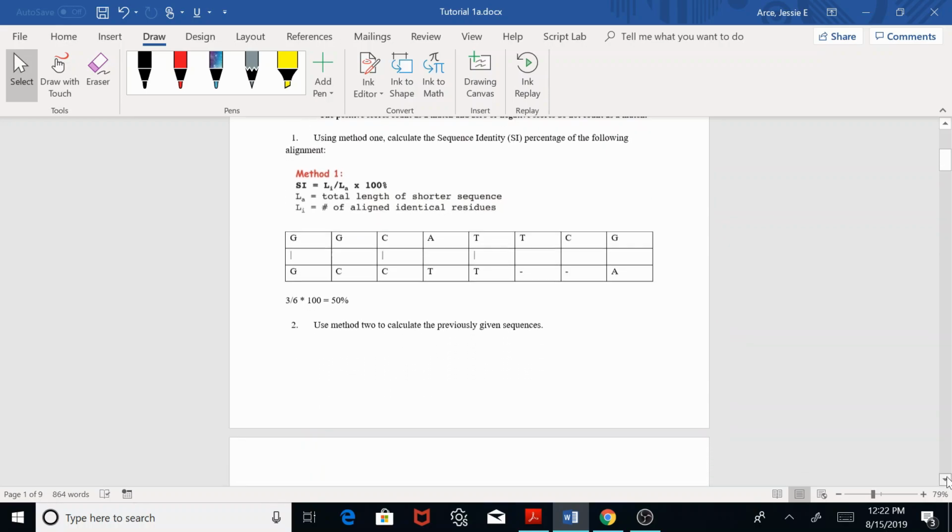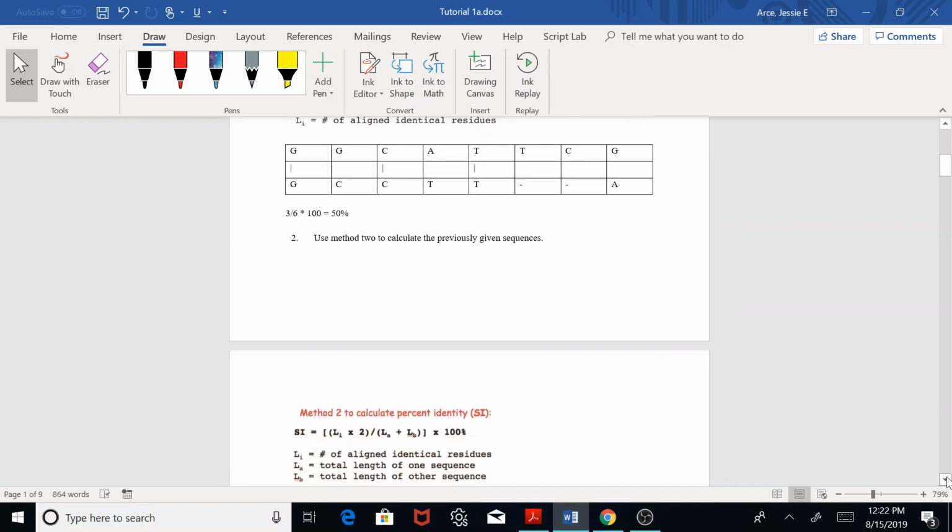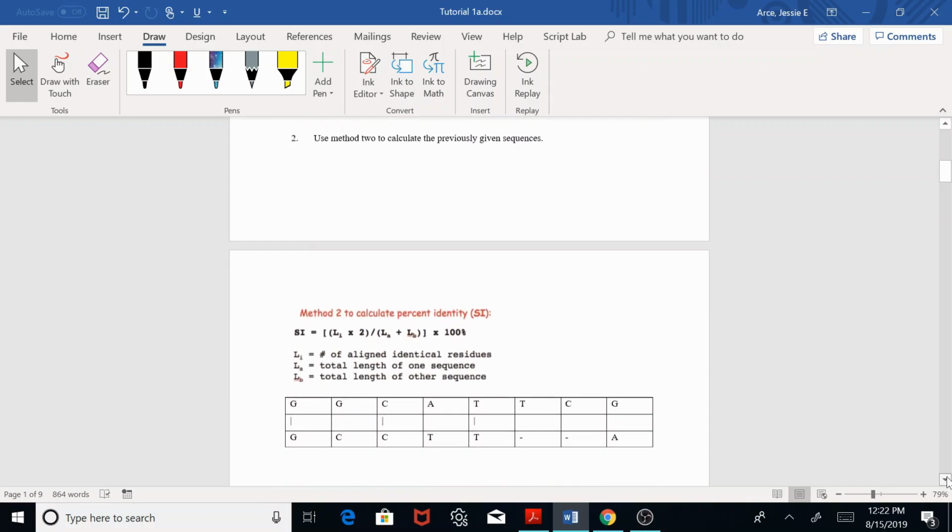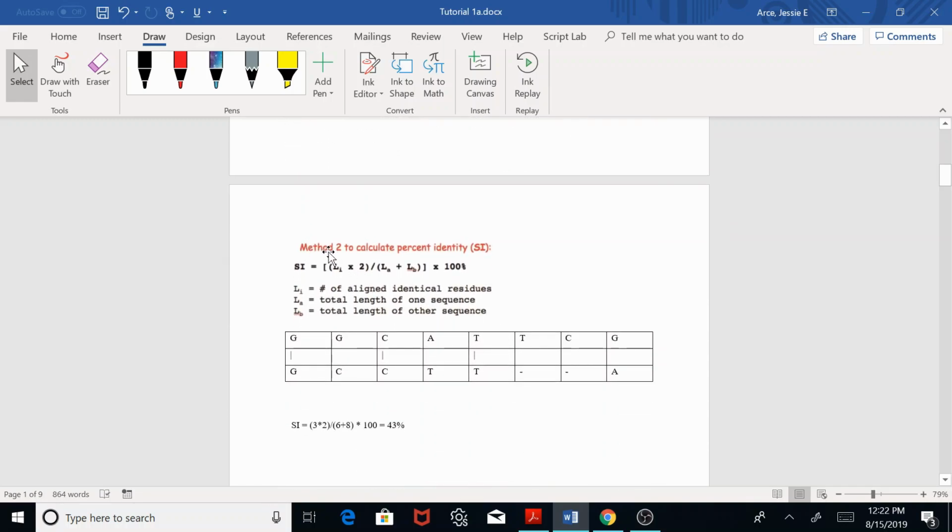Second question is asking for you to use the second method, so method 2. This time you're going to take into account the shorter sequence and the longer sequence, so both sequences. Count the lengths, add them up together, and then find the number of matches and times that by 2, and then take that number as the numerator and divide by the total length of both sequences, multiply that by 100, and you'll get the sequence identity.